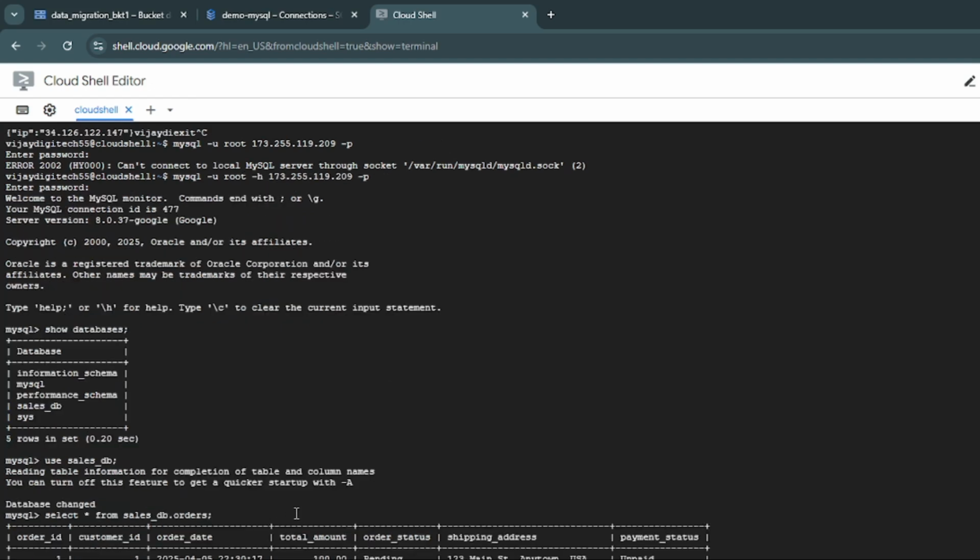Yes, we have successfully completed the data migration from on-premise to our Cloud SQL MySQL instance in GCP. So this is how the data migration can be done.